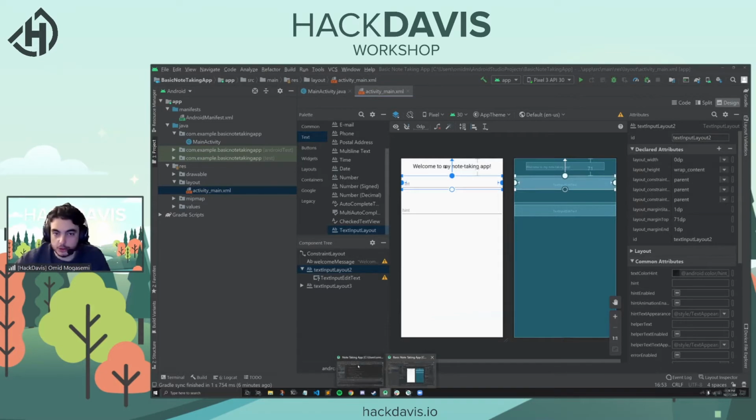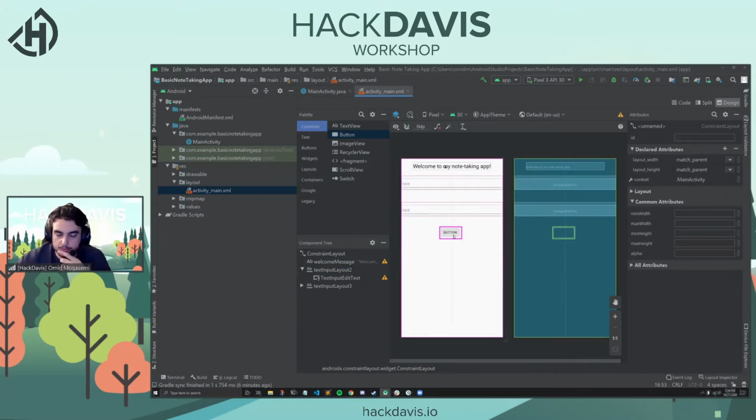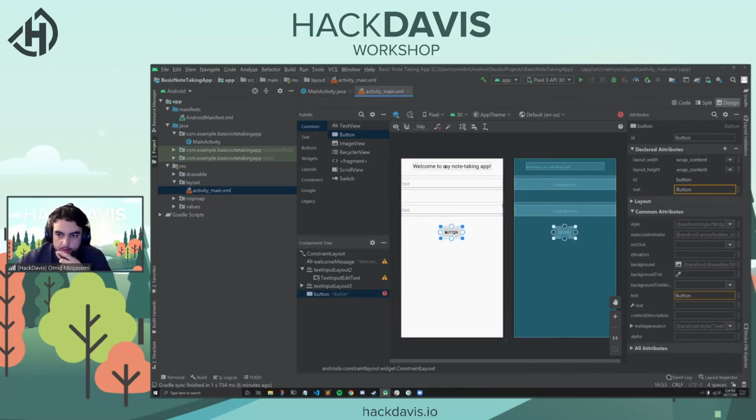Now we're going to actually run our app, and we're going to see the UI that we just, actually, I'm sorry, I'm forgetting something here. We also want a button, obviously, because we need a way to actually save our note. So we're going to go back to common here because button is a very common layout component. We're just going to drag one out right here. And you're going to place it wherever you like.